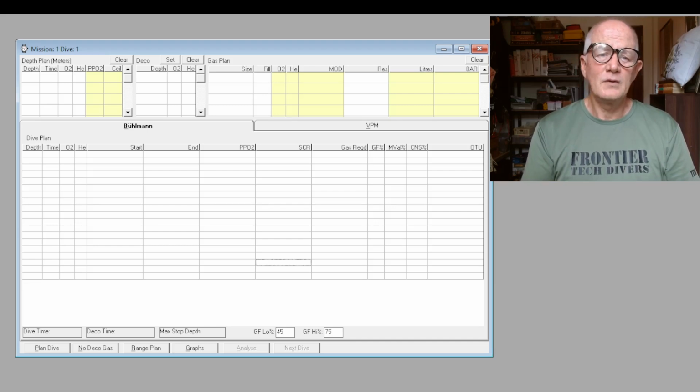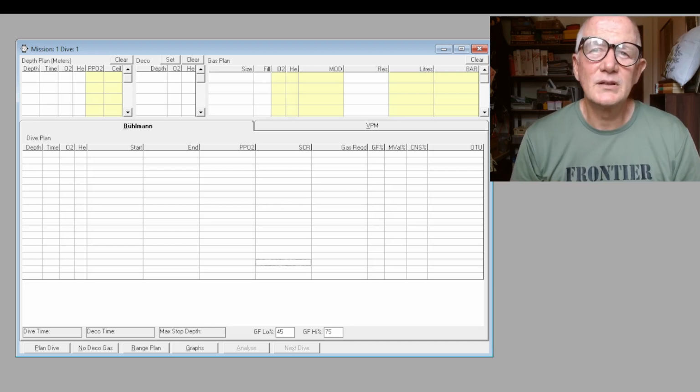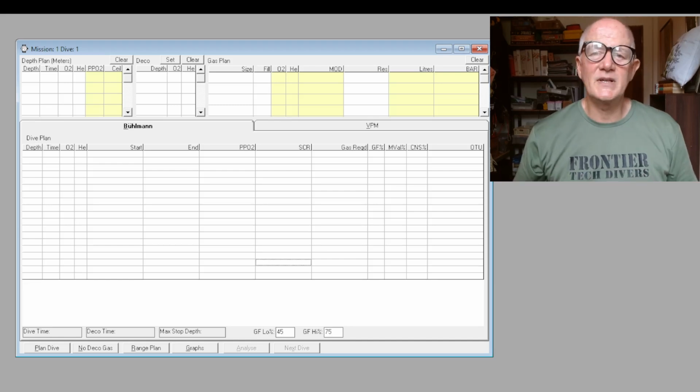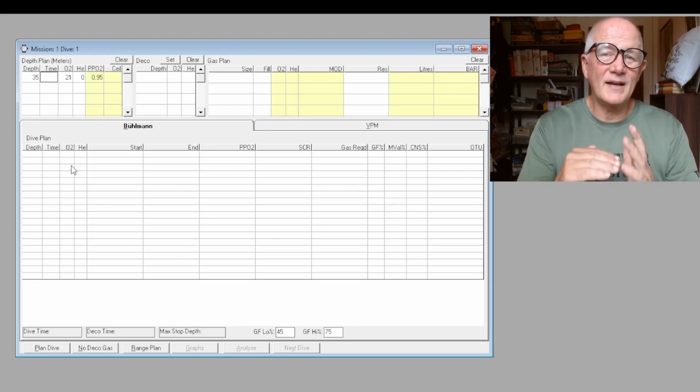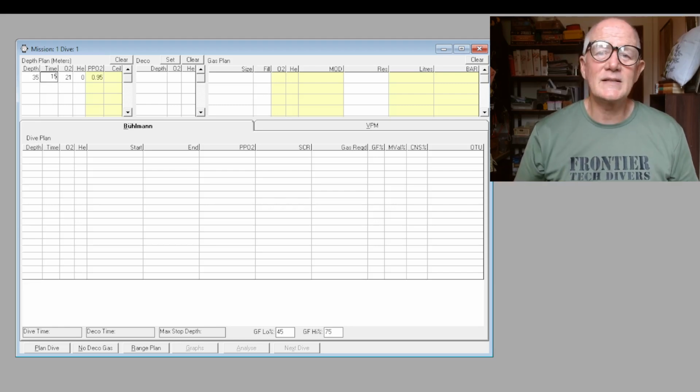Okay? So imagine on Sunday, we're going to do a 35-meter dive. So I can come to the top left and I can put in 35 meters. Then I can add the time at that depth, let's say 15 minutes.